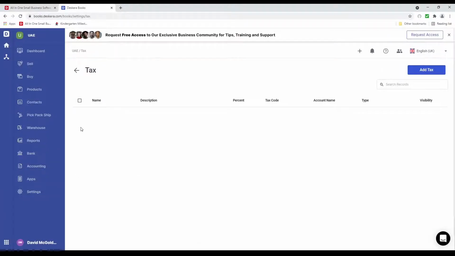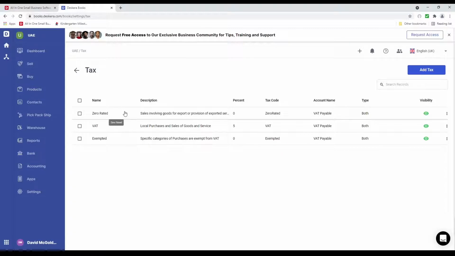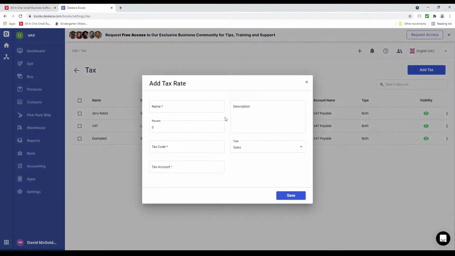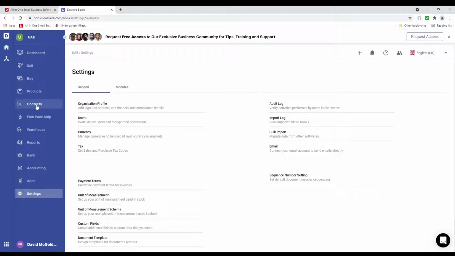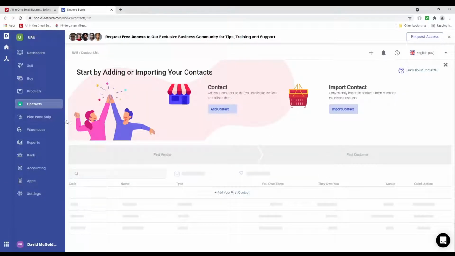We can click Tax. Inside here, I can see the zero rated, VAT, and exempt taxes. And I can always add additional taxes here if required. Next, let's go to Contacts. Inside here, you can add a contact or import a contact.